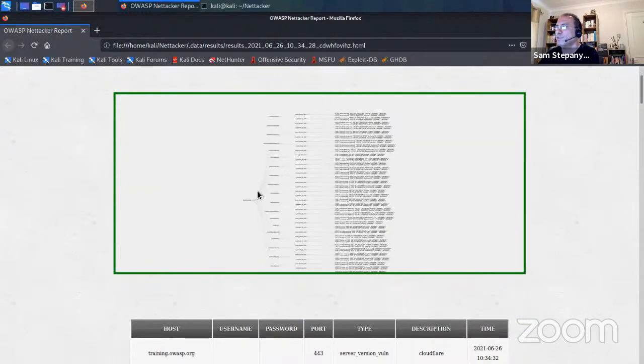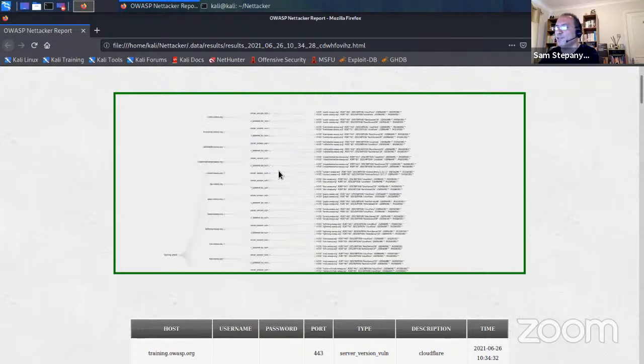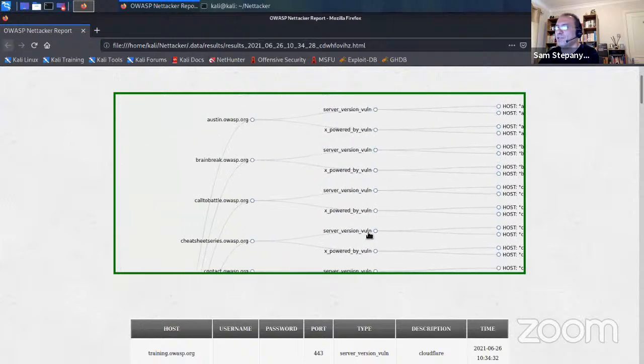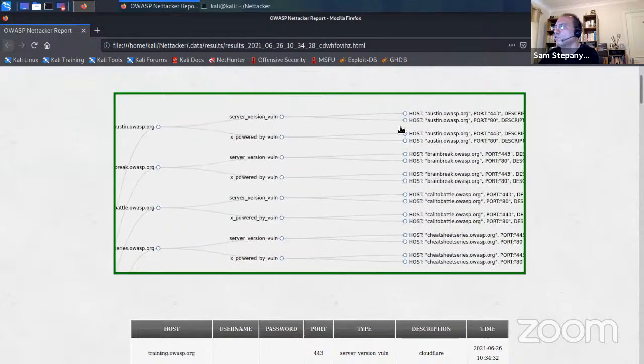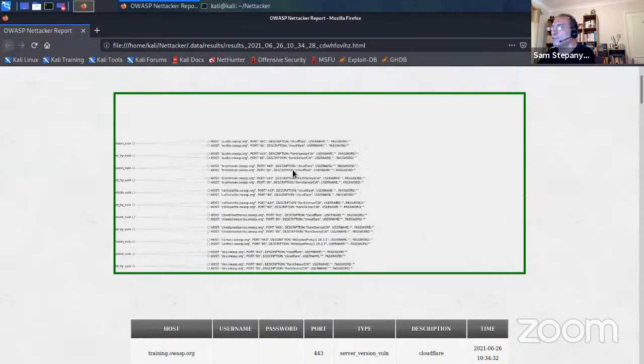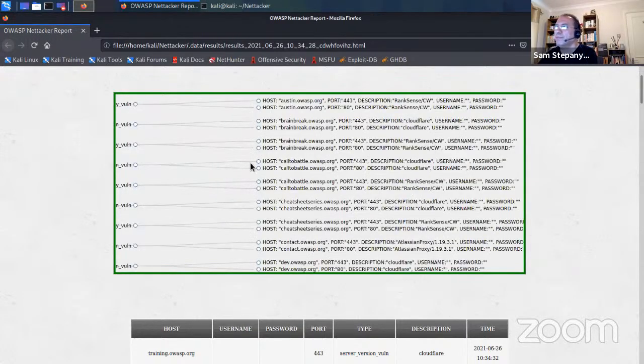You can see Nettacker started its attack. This is the coolest thing about Nettacker, it creates this graph for you. You can see the attack was started, and it contacted this subdomain, then the next subdomain, and on each of the subdomains, these modules were run, and these ports were open. And you can also see what the description was in each of them for each vulnerability.